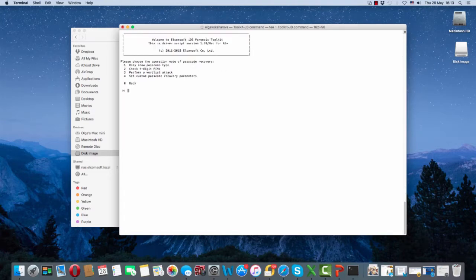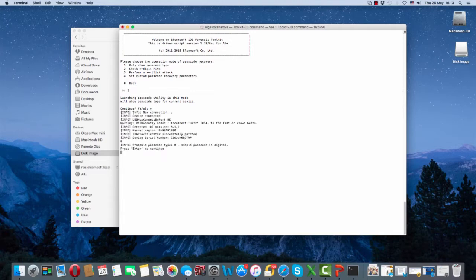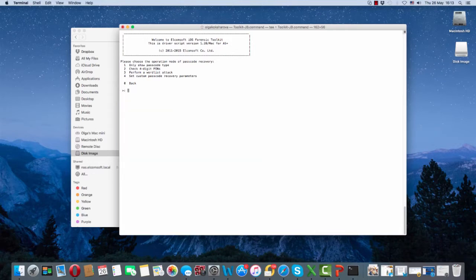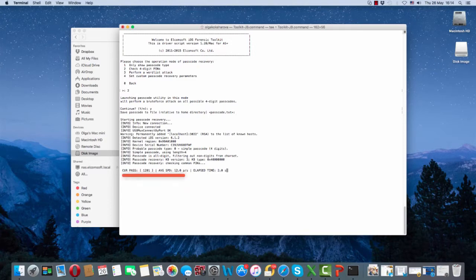Here we get another menu where we can first see passcode type, second check 4-digit pins, third perform a wordlist attack, and fourth set custom passcode recovery patterns. First, let's check option 1, which will show us our passcode type. Now let's press enter to continue and choose option number 2 in order to check all 4-digit pins. Enter Y for yes to continue. And you can see the toolkit starts to brute force all 4-digit pins.